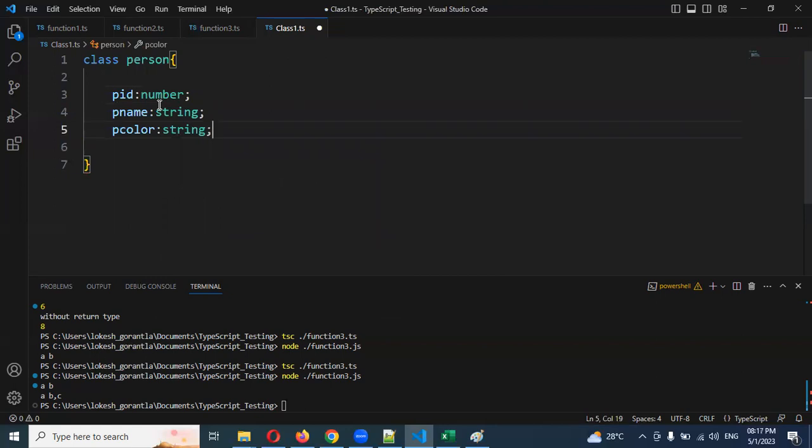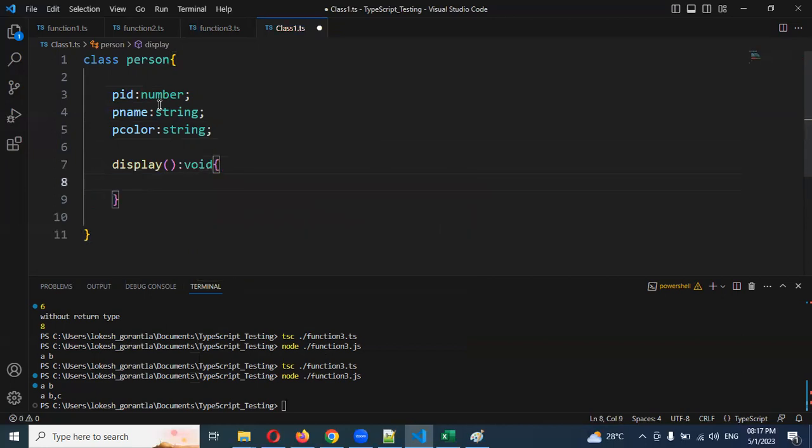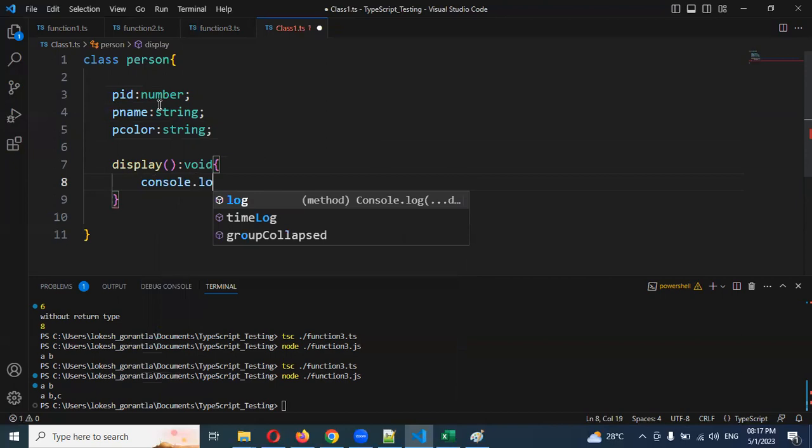If you want to display these variables, we need to create one function for this. Display is one function. This function I'm going to create. It has a void return type, and inside that I do console dot log.